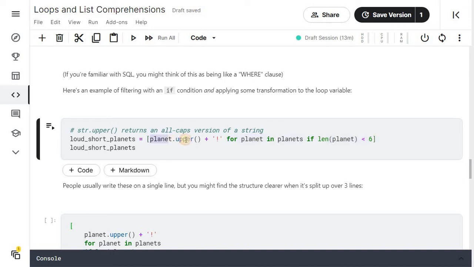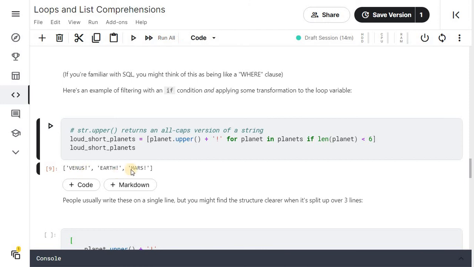To that planet, which is a string, we are applying the upper function. After applying the upper function, we are appending the characters '!' not. So by this part, we filter specific elements from the planet list. By this part, we are applying modification to the specific elements of the planet list to generate a new list, which will be stored in loud short planets. Click on the cell and run the cell. You can see Venus not, Earth not, Mars not. The transformation which was done on the fetched element after filtering was stored in loud short planets and printed on the user screen.